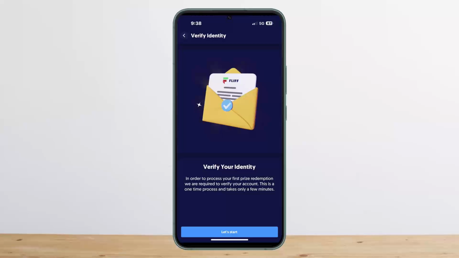And then you'll have to submit a live selfie photo that will have to match the picture on your submitted ID, and then your account or ID will be verified. So this way you can verify your ID on Fliff.